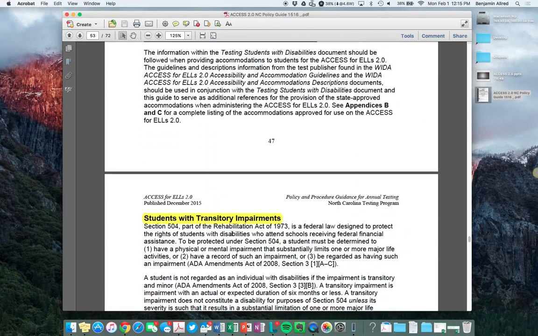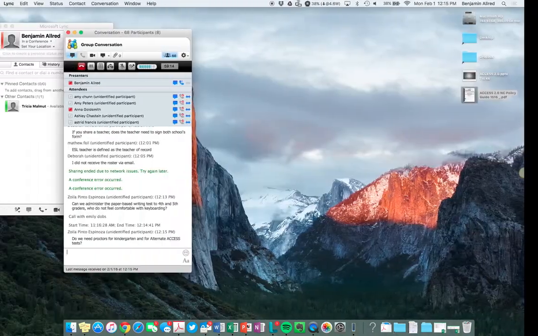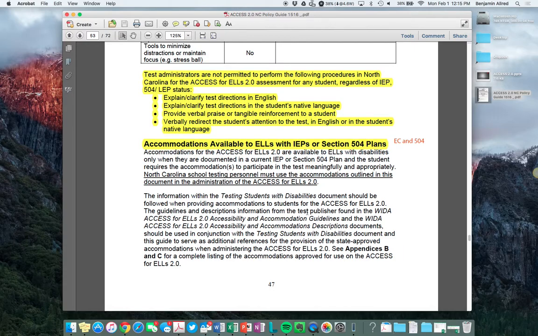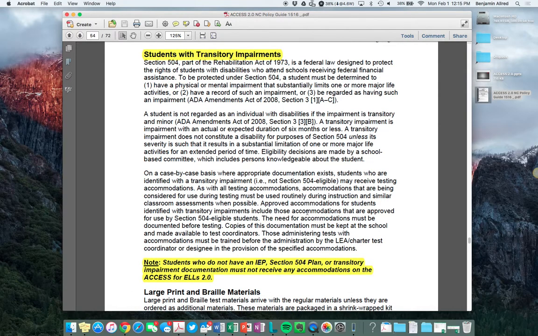Page 47, it begins to talk about the accommodations available with an IEP or Section 504 plan. So that's your EC and 504 students. It goes through the accommodations which are applicable for those tests in your Appendix B. Students with transitory impairments. A transitory impairment is when a medical situation arises with a student which is determined will probably not last more than 6 months.